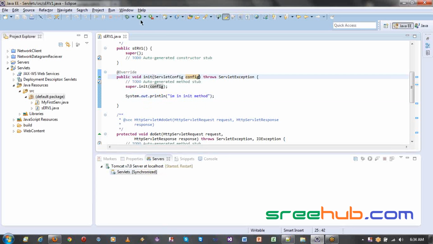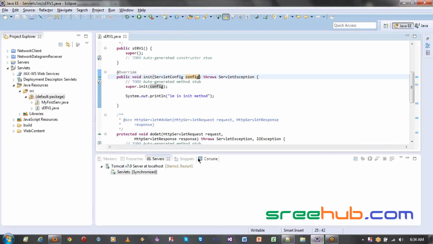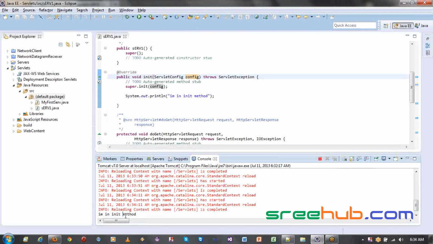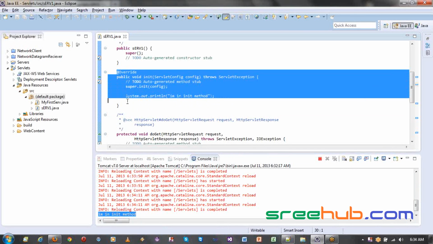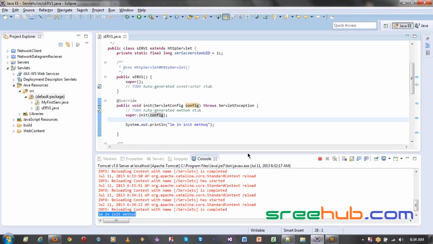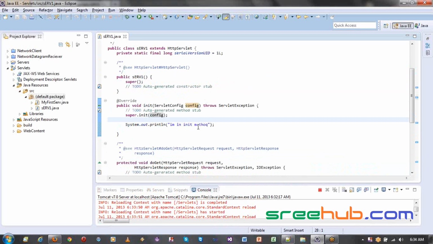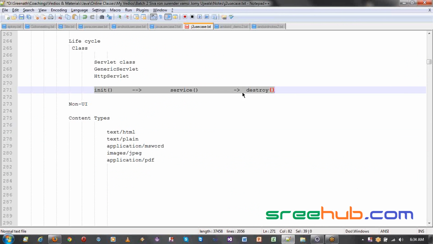Now if I run this again, or you can directly go to your browser, just select and you can do it. Now here you can see, let's get back here in console, you can see I'm in init method. The first thing that is called is the init method. Now let's get back and see this point, which I was talking about, the life cycle. We'll just see what this means.